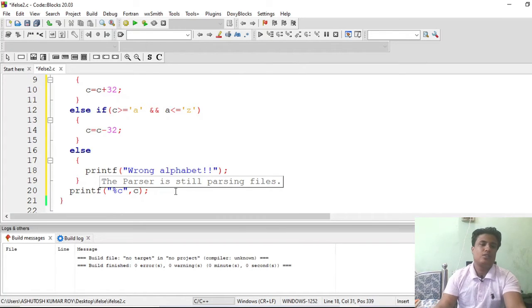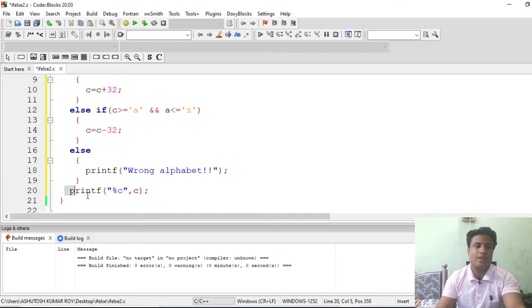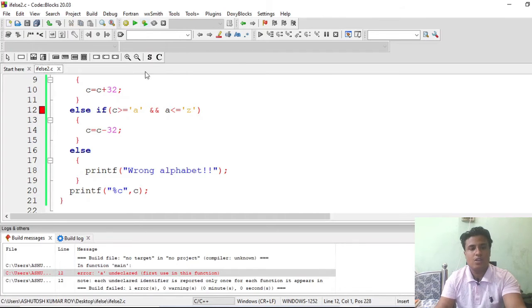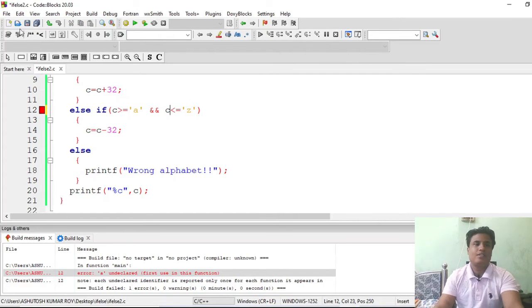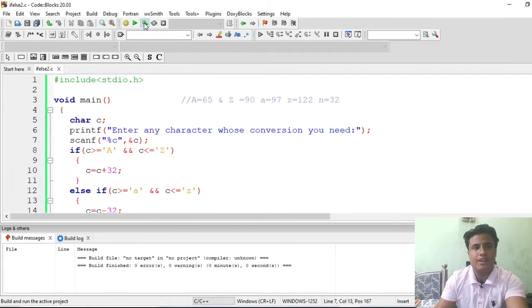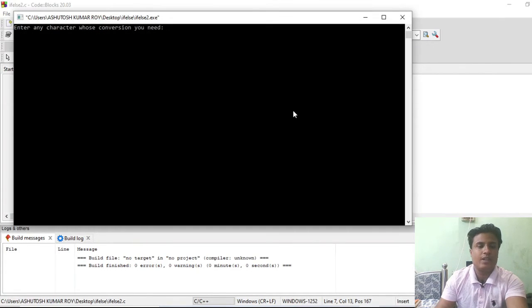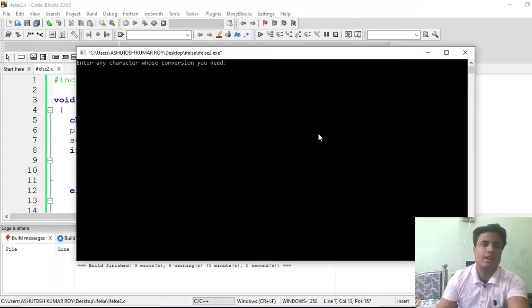So at last we will print. After doing the conversion, we will print the value of C using percent c, so it will return the character value of it. Okay, so just save the file and run it. Hope there are no errors. There is one error, I will use A here. I have declared C later. Now build and run it. Hope there are no errors this time. Oh yeah, we don't get any error now.